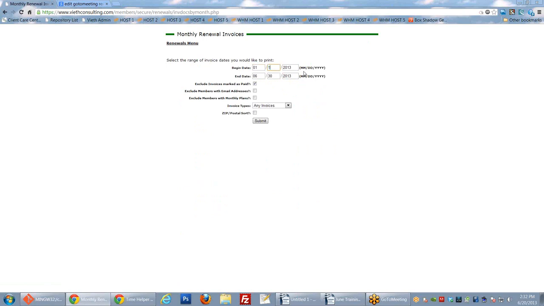To 01, or I'm sorry, we'll do 12. Oops. 01/2013 to 01/31/2014. So this will give us our date range again, the same one we've been using the whole time.